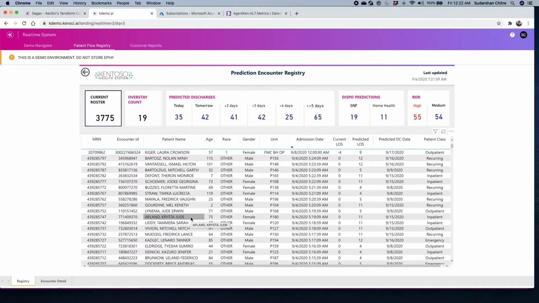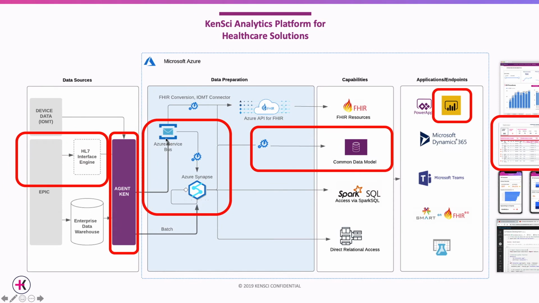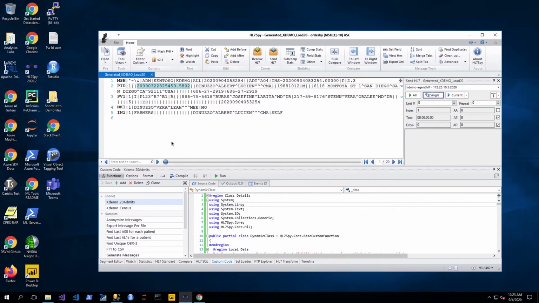So just to exercise this and demonstrate that, since it is built on Azure services that are inherently scalable, what we can do with one admit, we are able to do with as many admits as can happen in a hospital system. So one of the things I'm going to do here is use this tool called HL7 Spy, to simulate a set of admits.